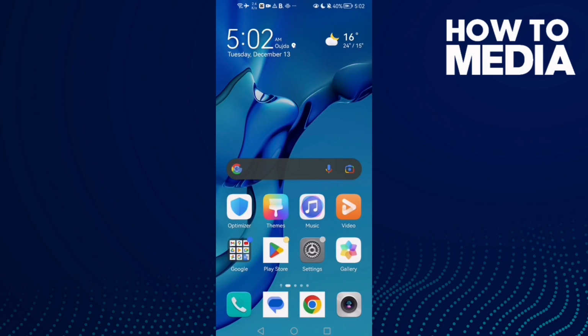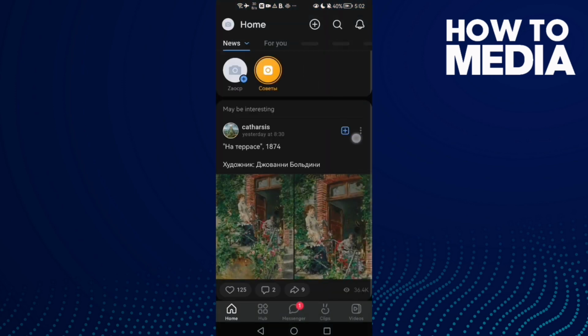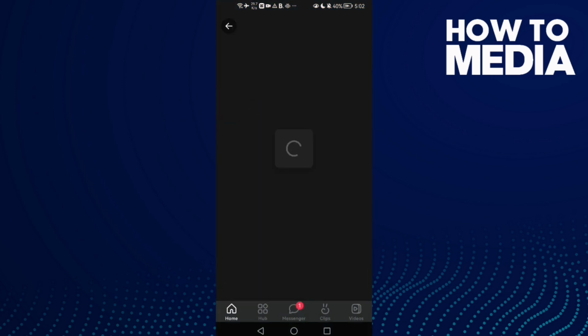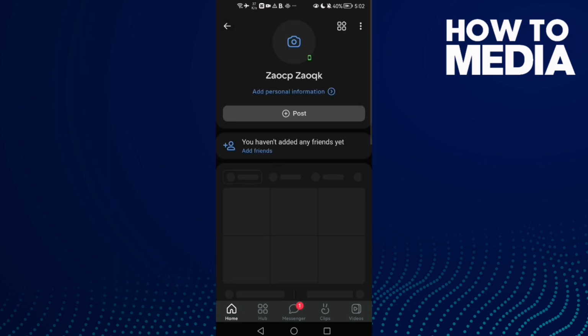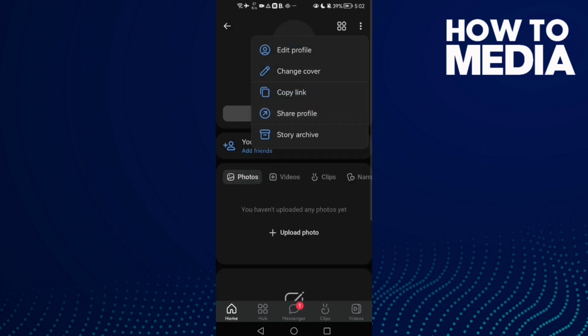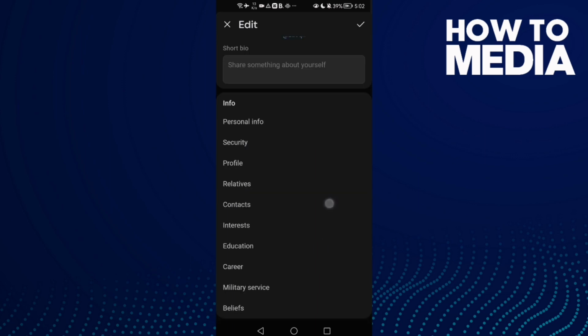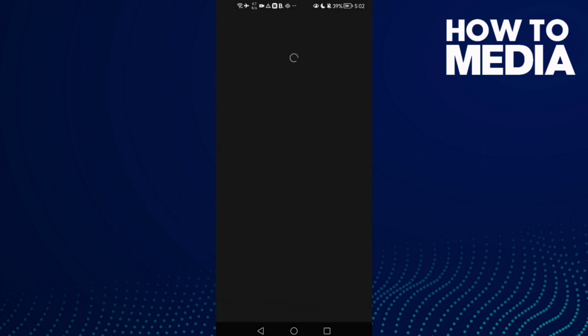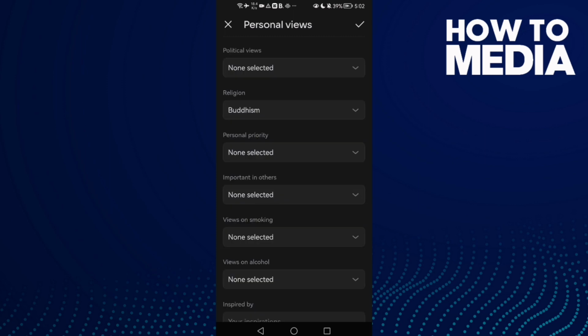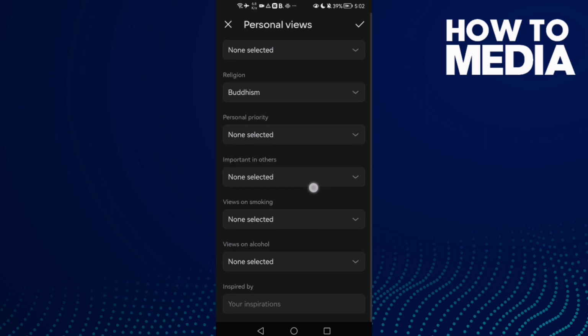How to remove your religion from your profile on VK on Android or iOS phone. First open VK and then click on your profile here, then click these 3 points in the top corner. Now click edit profile, then scroll down, click beliefs, and then scroll down again.